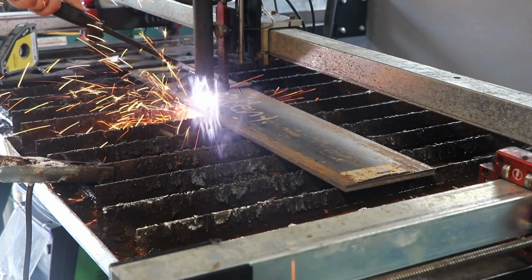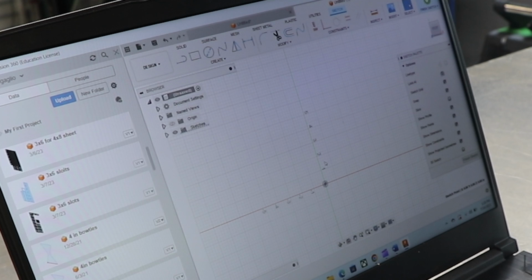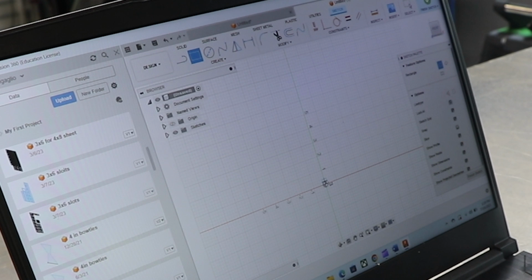So I have Fusion 360, that's what I use for my CAD and CAM. And right now I'm gonna make a design. I can do a gusset, I could do a tab, I could do just about anything I need to. So let's just do like a little tab. Let's start off in this corner. I like to build everything right in here.